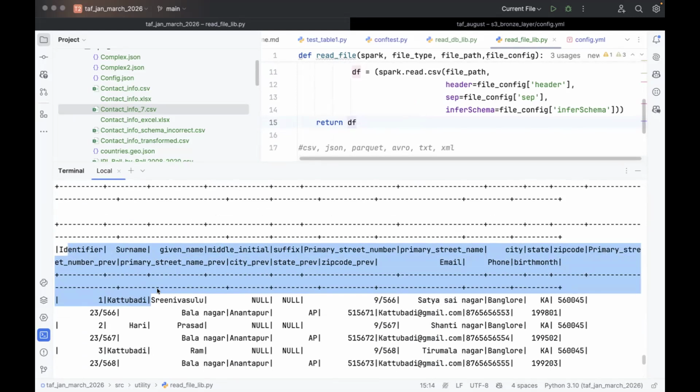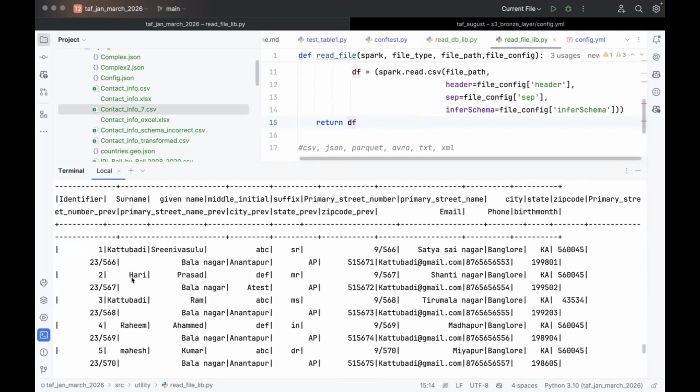Understand how to read CSV data? Yes. Everyone clear? Yes. Everyone clear? Srini, both the files have the same data?